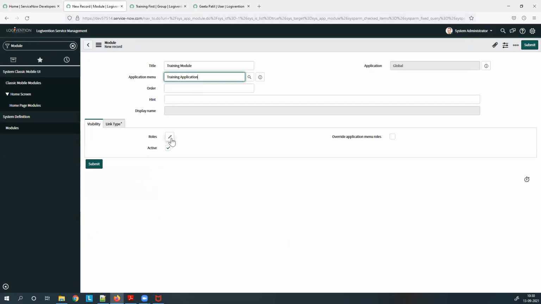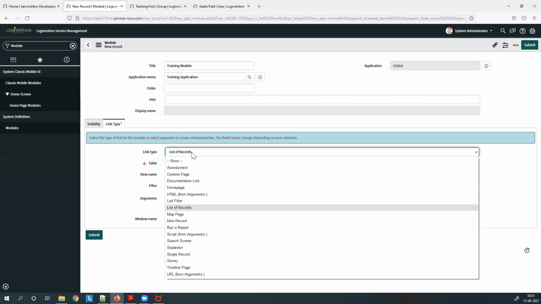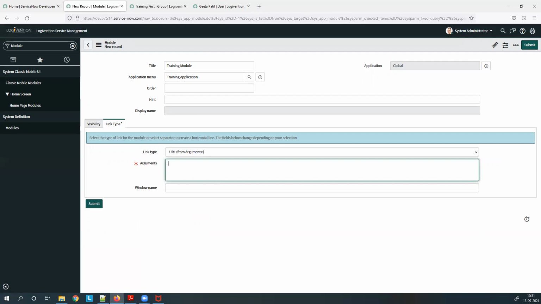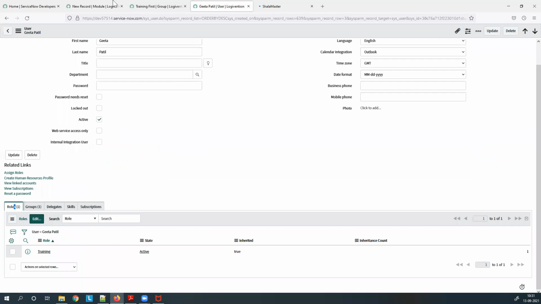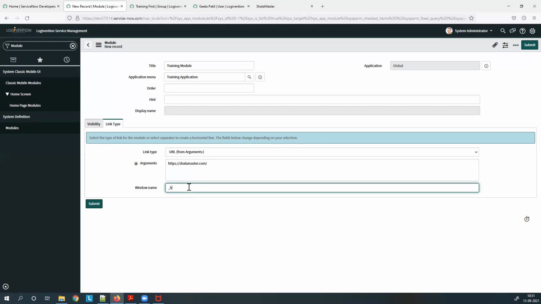So there is a visibility. I can add the role as well. Currently, I will not add any role. List type of record. So I want to create a training module. I just want to show my website here. So I will go to URL argument and I just put my website name here. Window name, this is nothing but you can say _blank. It will open the link in a new tab. I just click on submit.